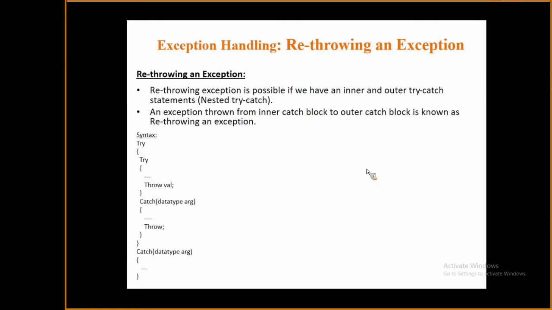So today's topic is rethrowing an exception. Okay, rethrowing an exception. So see here, what we are doing: rethrowing of an exception will occur if there is an inner try block and an outer try block. If there are two try blocks, an inner try block and an outer try block, then only can we rethrow an exception. Okay, so if from the inner try block we throw an exception to the outer catch block, then it is called a rethrow. So please follow the syntax.